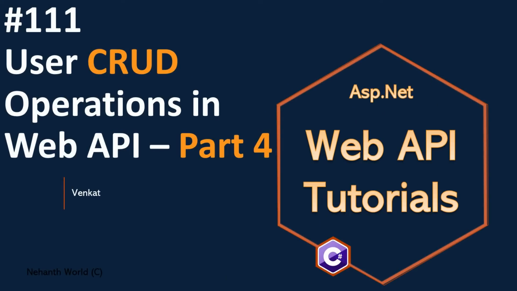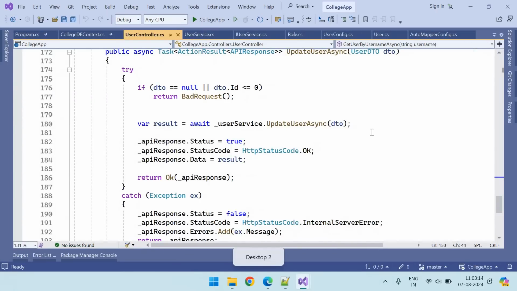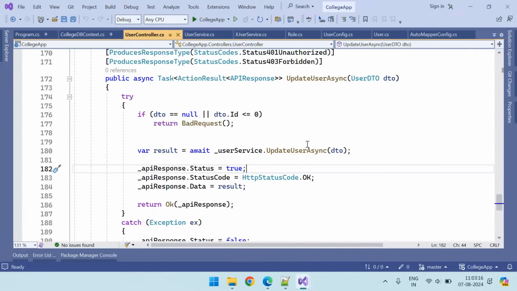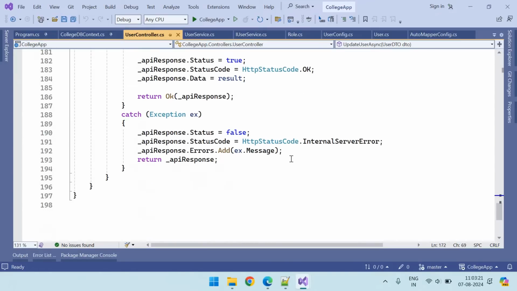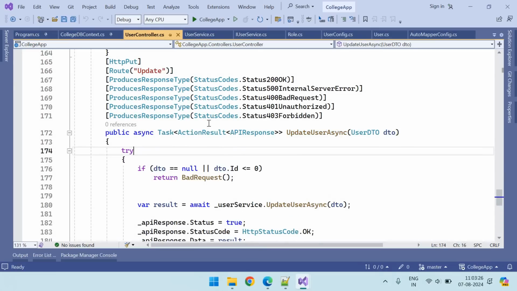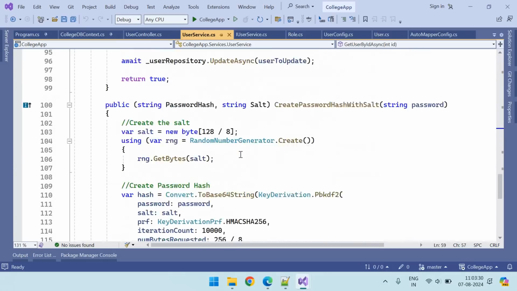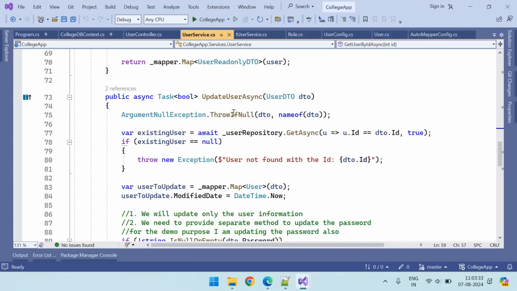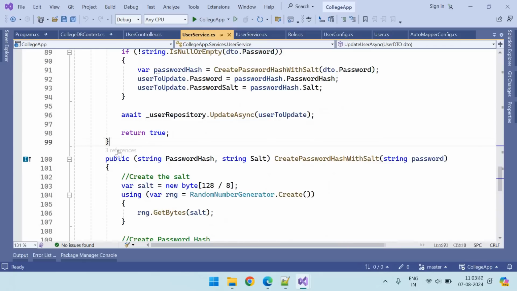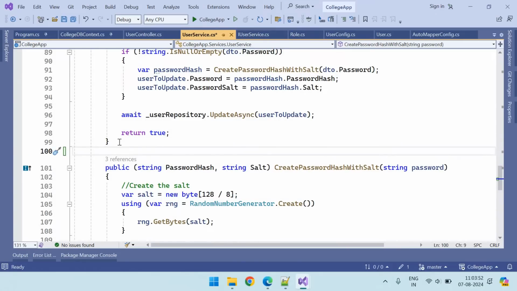In this video, let us create the user deletion endpoint. In the previous video, we created the update endpoint. So in this video, let us create the user deletion endpoint. Before creating the endpoint, let us implement the service method. This is the update method we implemented in the previous video. Let us create the delete endpoint.